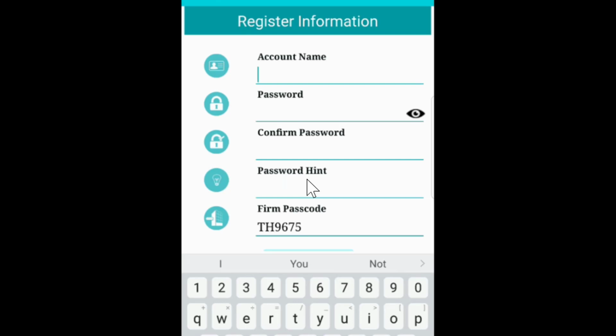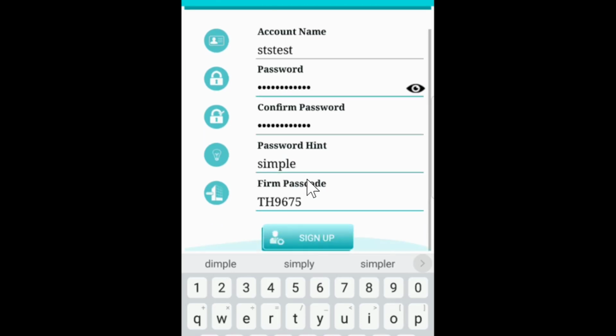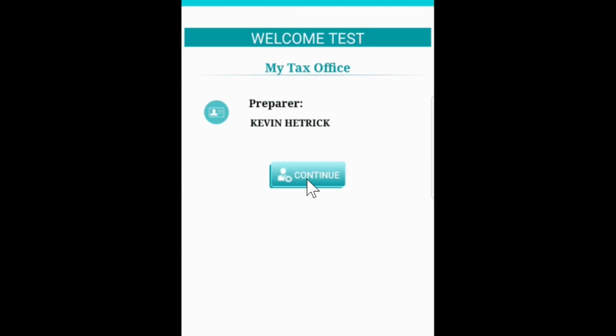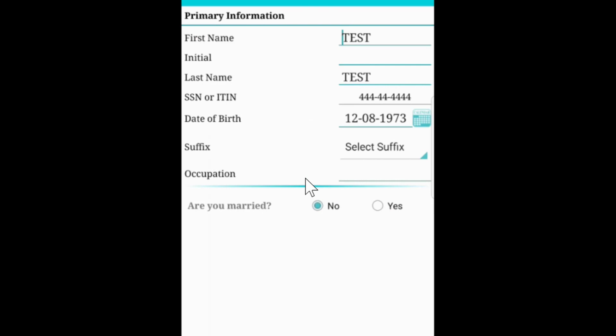So now they're going to create a username. They're going to create a password. So you'll see right out of the gate here, welcome, it gives them the name, MyTaxOffice, and then it lists who the preparer is. That information is wrong, they'll need to adjust the account. So now it jumps right into the primary information, the first name, last name, SSN, date of birth. They've already entered all of that information inside the mobile app.